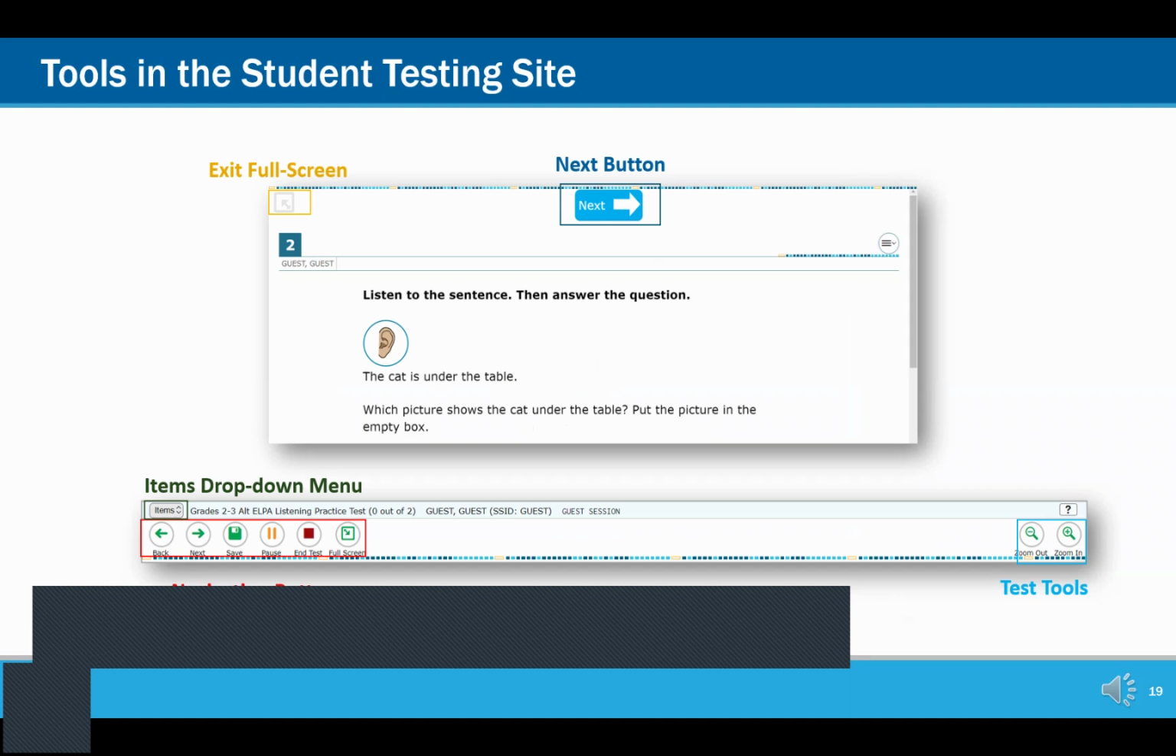To proceed to the next question, students select the green Next button. To exit full screen mode and access the global menu, students select the icon in the upper left corner. Students enter their first name and enter OK. The global menu appears at the top of the screen.